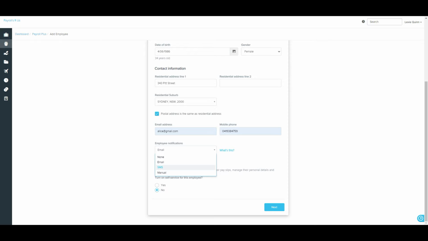SMS means the employee will receive an SMS notification, and if this option is selected, you'll need to make sure you have a valid mobile phone number entered for the employee, and also be aware that there is a charge per SMS per employee.